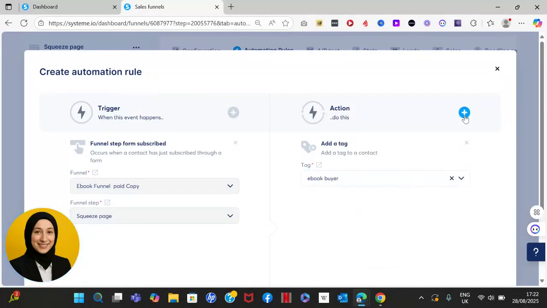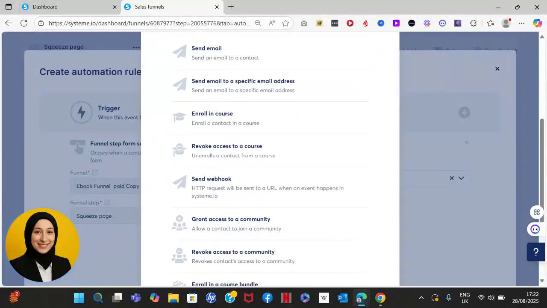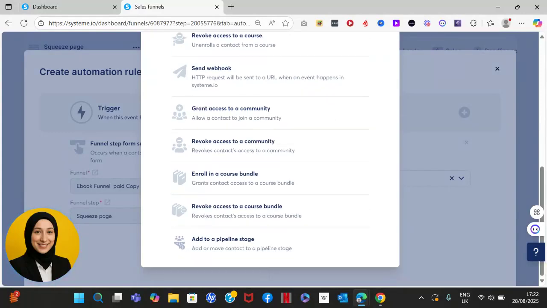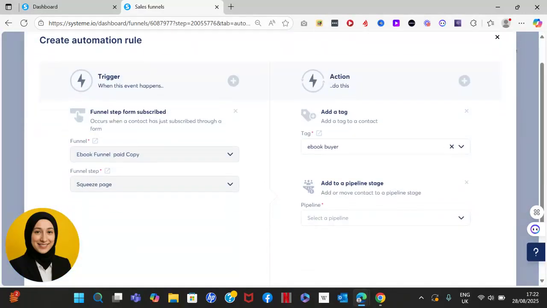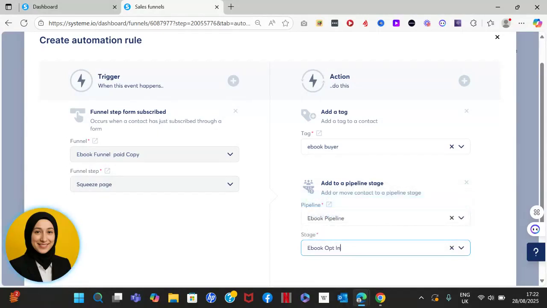And then go ahead and add the new action again. And this action, I want to add people to a pipeline. So select the pipeline, ebook pipeline, and then select the stage. At this point, I'm going to add them to the ebook opt-in stage.